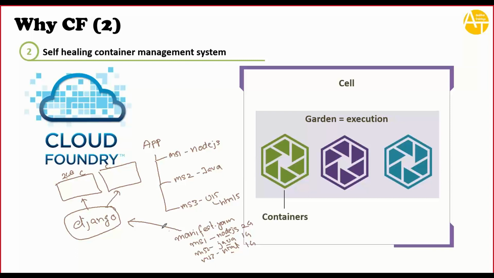It is going to then put our microservice 1, which requires 2 GB, in this cell. So here it will create a container. It will tell the Garden. Garden is basically the processor which creates these containers. So the cell will tell the Garden to create a 2 GB container for the Node.js type. So the container is created, and then this MS1 is deployed on this container.